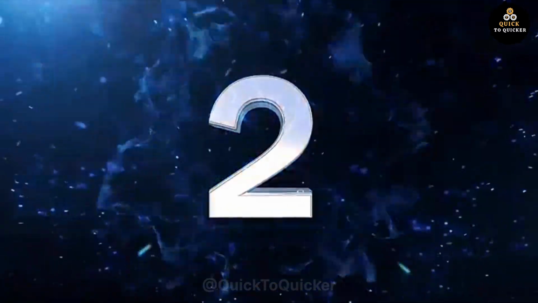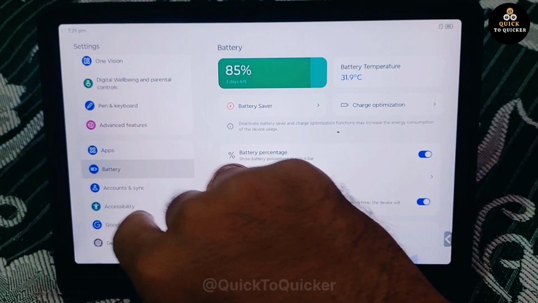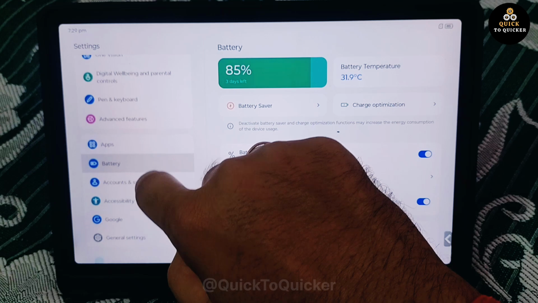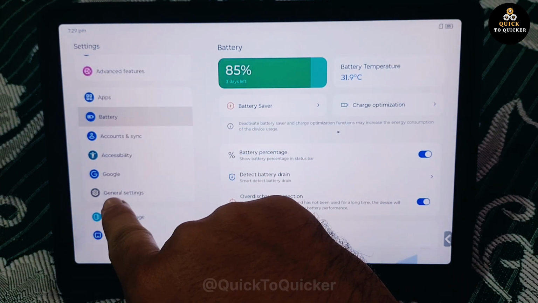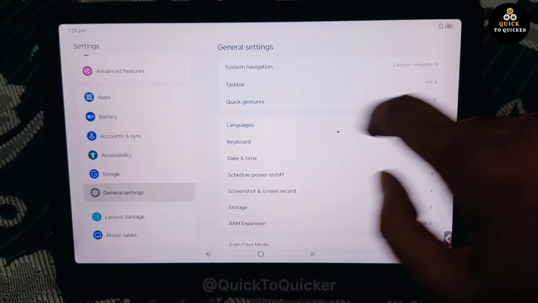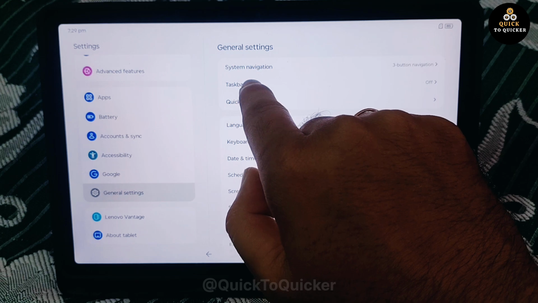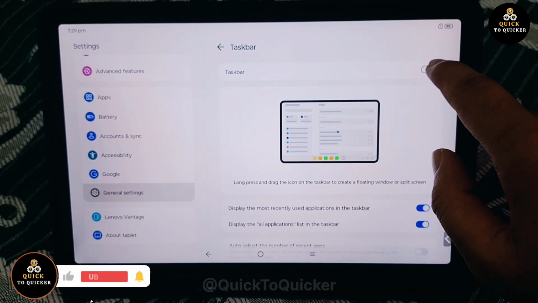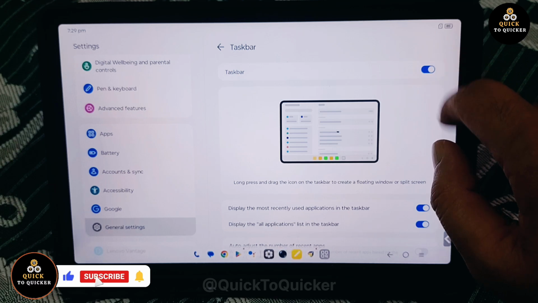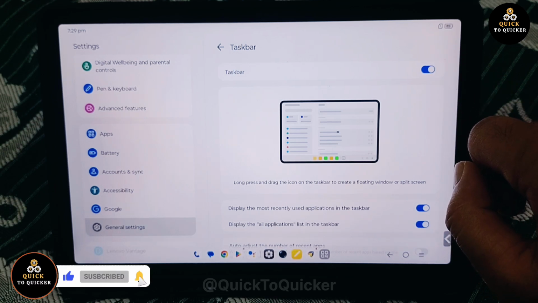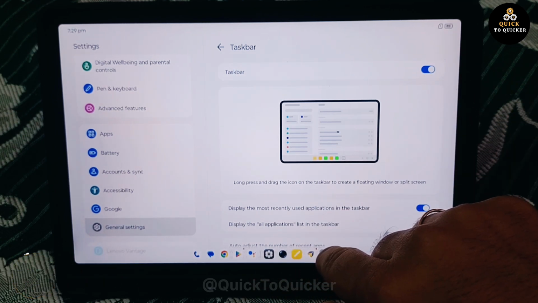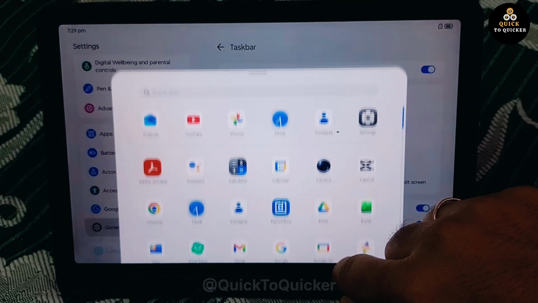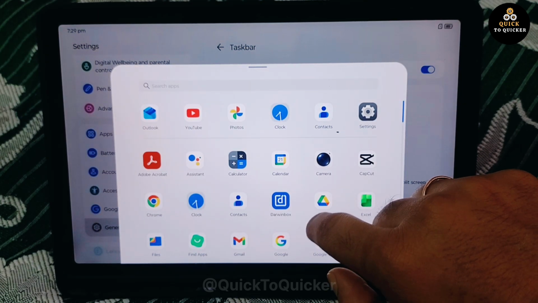Number 2. In the settings, just scroll down from the left side. Then tap on General Settings. After that, tap on Taskbar and turn on the Taskbar option. Now you will get a taskbar at the bottom of your screen. From here, you can easily switch between apps with just one tap.